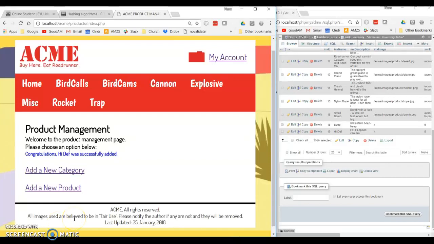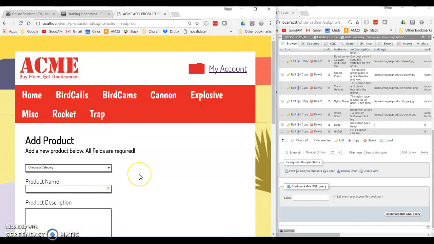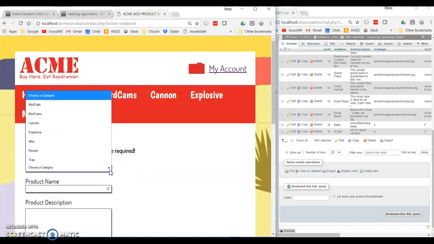Hello, I wanted to add one last validation check. By adding a new product, I thought I was demonstrating how the formatting restrictions on the price were valid. Turns out in the first two products that I added, the Beep bird call and the high def bird cam, I did use a formatted price of $6.99. So I wanted to show you what happens.